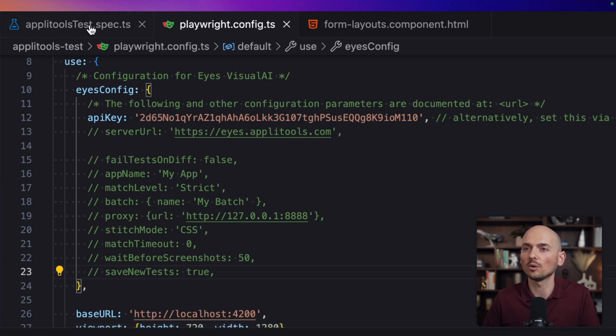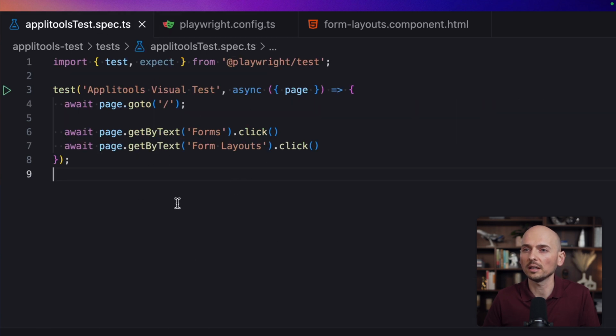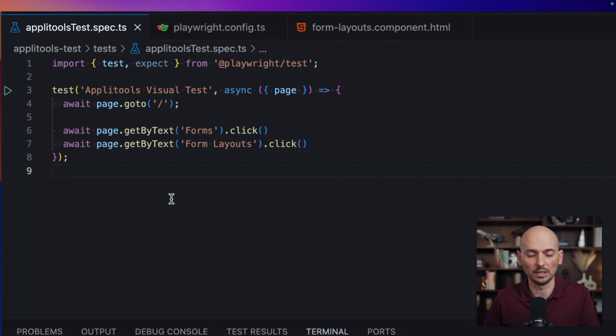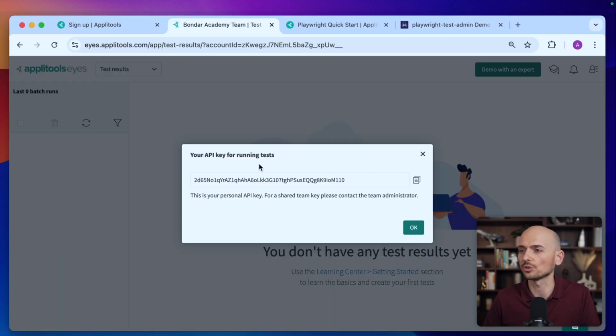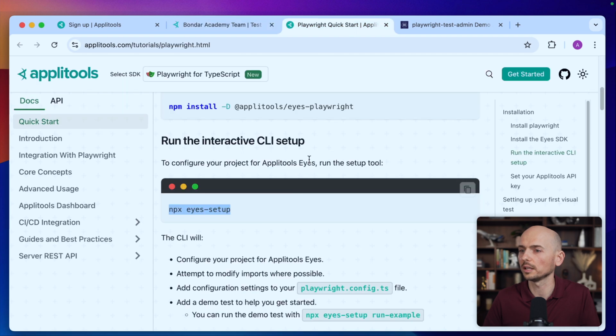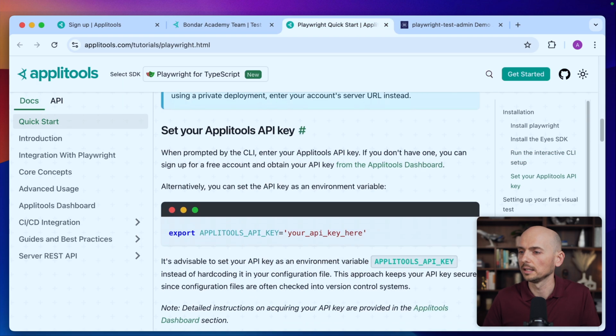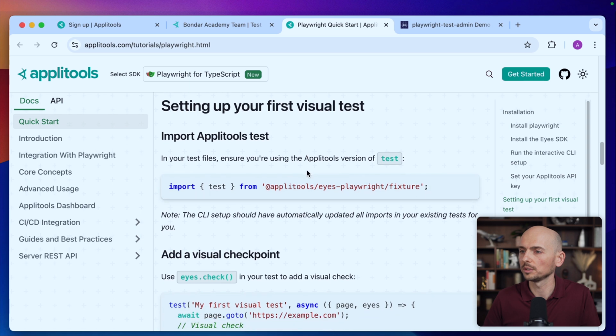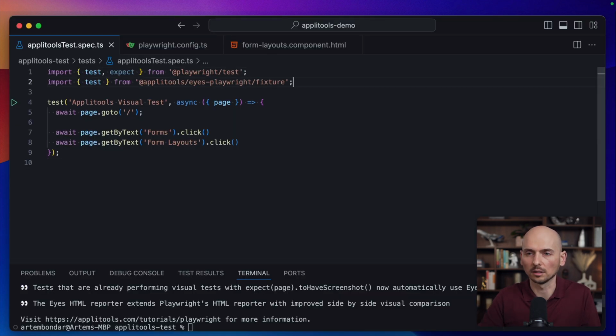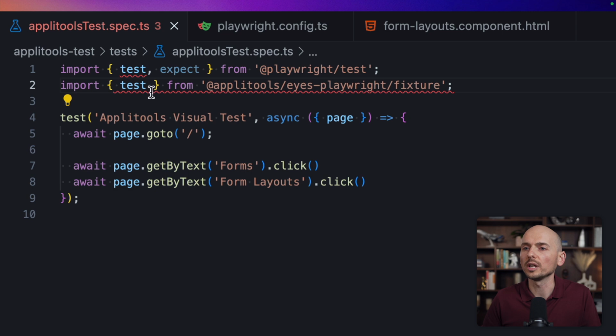And let's go back to our spec file. So in spec file, nothing is changed so far, but we need to update it accordingly to use new fixture. So closing this one, and let's go back to documentation. Now what we need to do, scrolling a little bit down, right here. So I'm copying this line, going back to the test file and pasting. So look, we are now going to use the test function of the Playwright, not imported from the Playwright library. We're going to import it from the fixture, Applitools fixture.